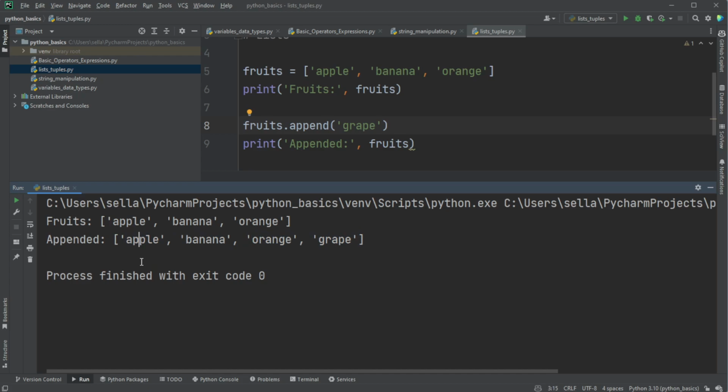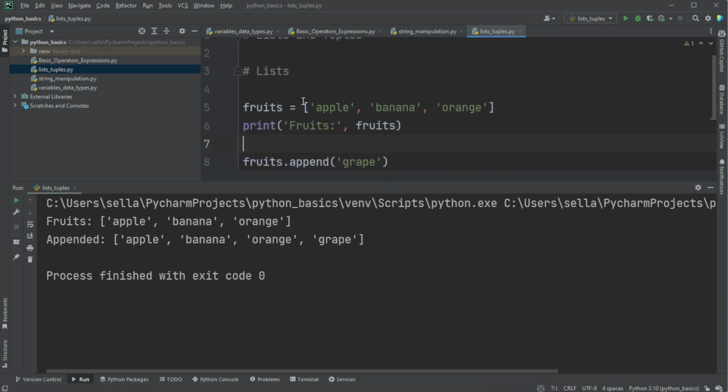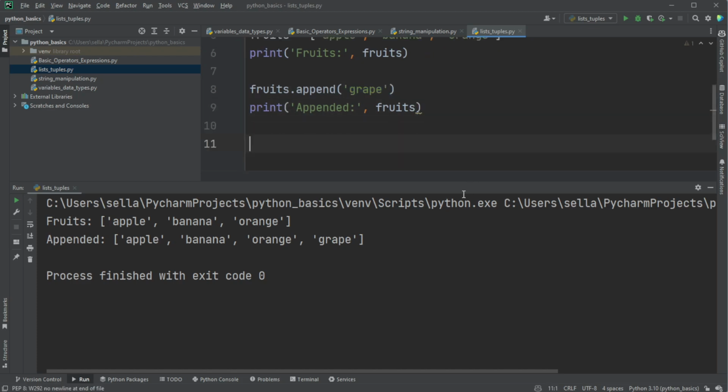So I guess it's a good time to mention the order of execution. We used the same variable twice, but it only applied at this line, because when you run a Python script, it starts from top to bottom. So it will print the latest version that it's aware of, and at this stage, fruits has been amended to include grape. What else can we do?